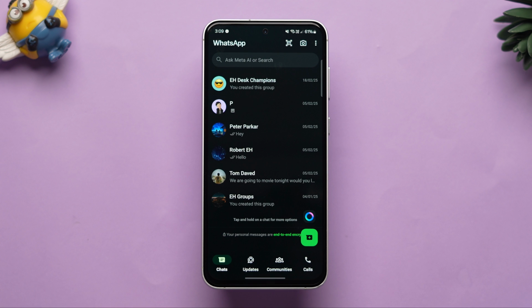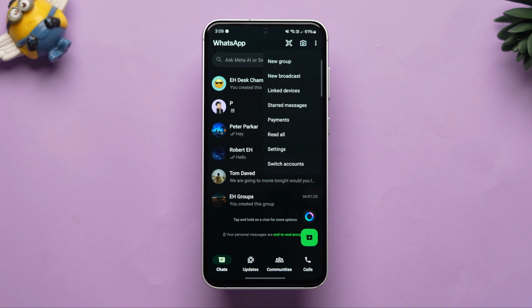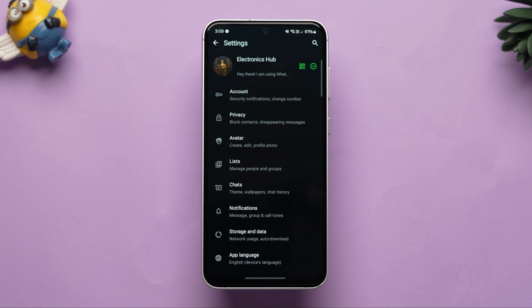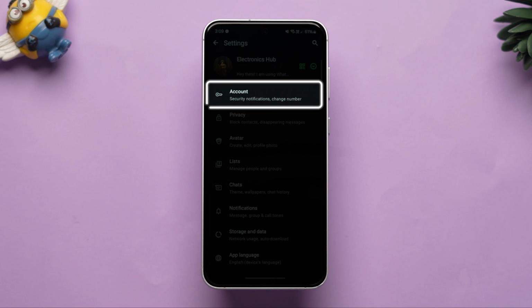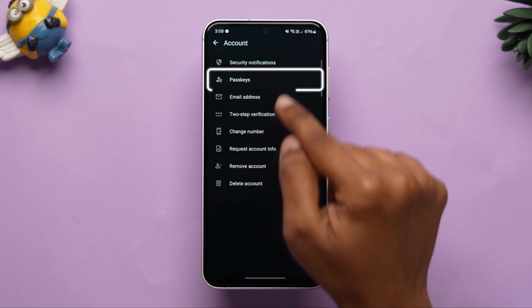On Android, look at the top right corner and tap on the three dots menu. From the options that appeared, tap on the settings option. After that, from the options that appeared, tap on the account option. Now look for the passkeys option and tap on it.